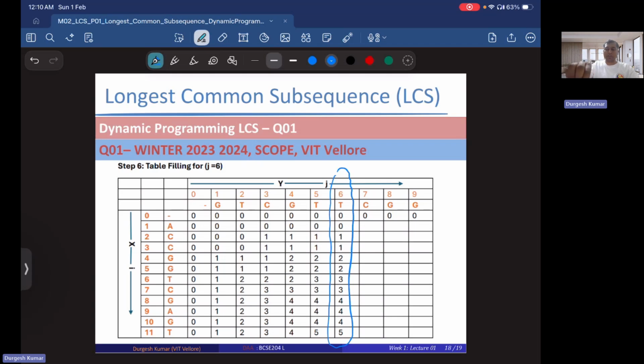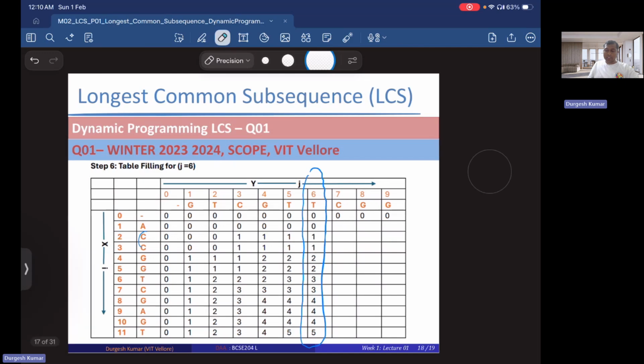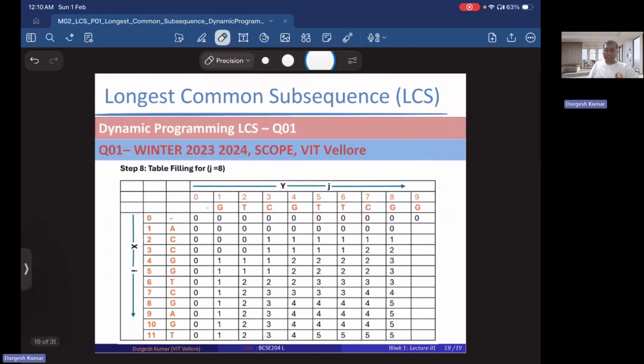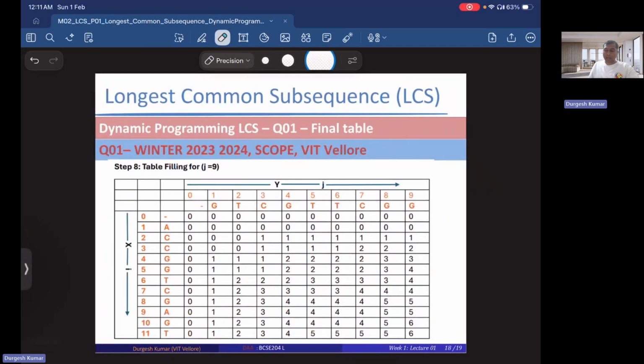So what is the process we are following? For any entry, say we want to fill up this entry, we check whether yj is equal to xi or not. If it is not equal, we take the maximum of the left and the up. If it is equal, we take the diagonal entry, add plus 1. This is the thing we are doing. So this is the 7th, 8th and 9th. Finally, after this, the table looks like this. This is our desired answer. The LCS length is 6. So this is our final table.